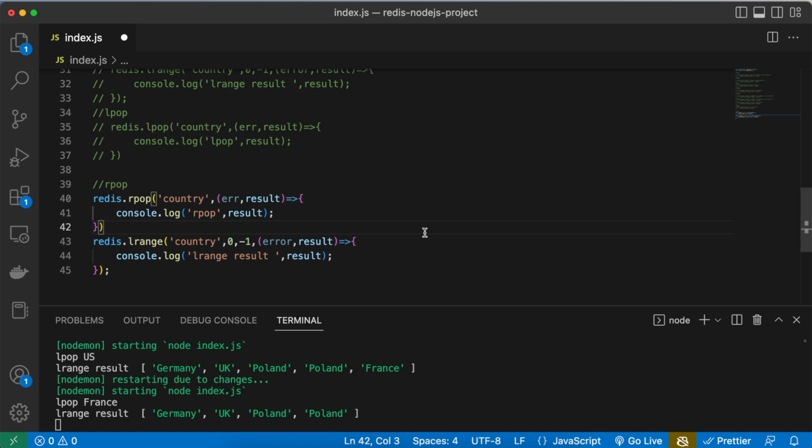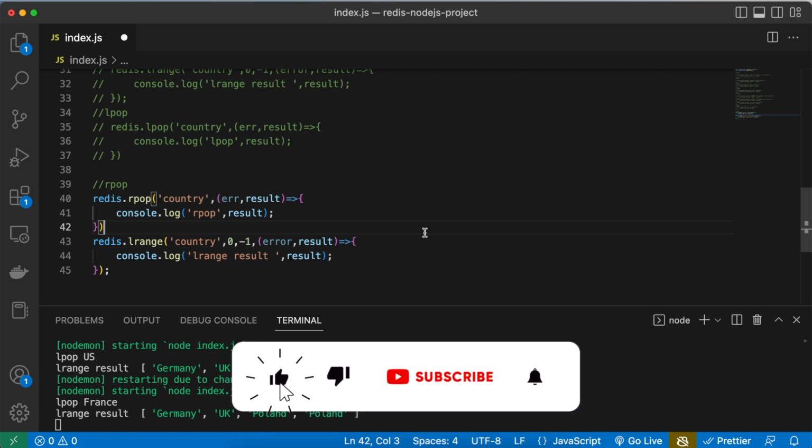So that's all for this lecture. We are now going to start the set commands in Redis.